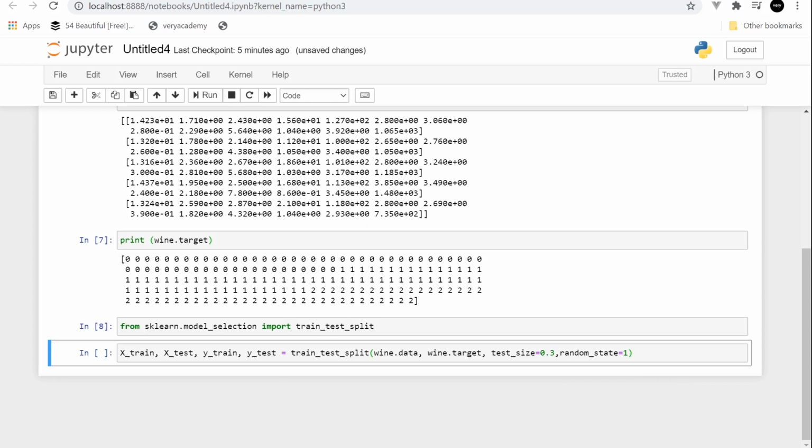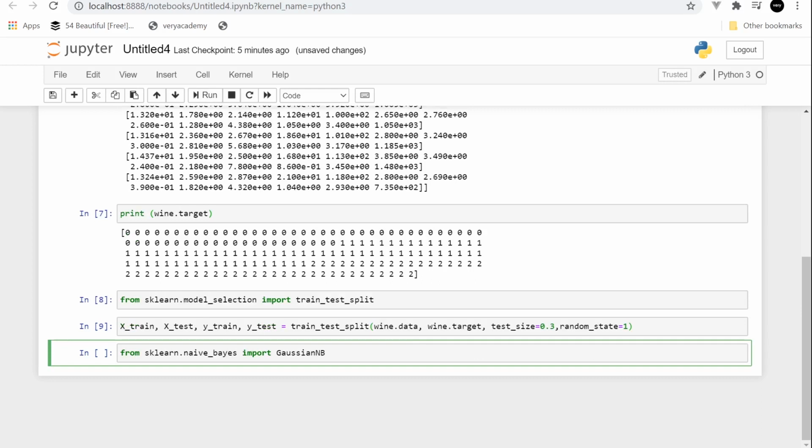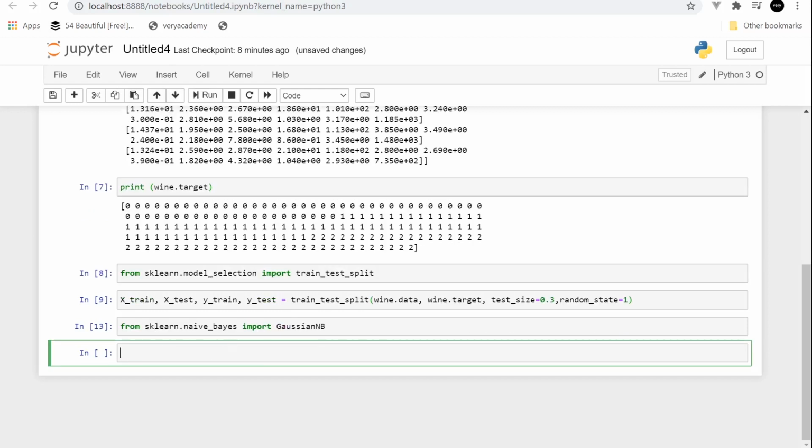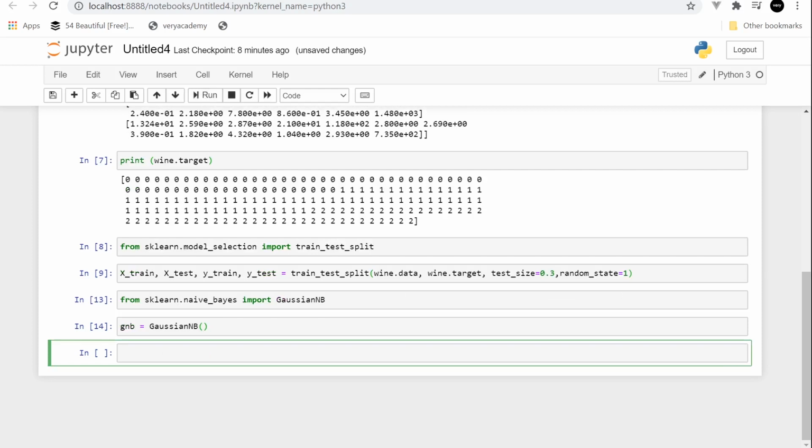Now let's bring in our algorithm. Let's run that. Here you can see that we're using the naive Bayes algorithm, Gaussian NB. Let's run that. Now we can set up and prepare this algorithm so we can move to the next stage of fitting the data and then making some predictions. So we go ahead and do that, and now we go ahead and fit our data.